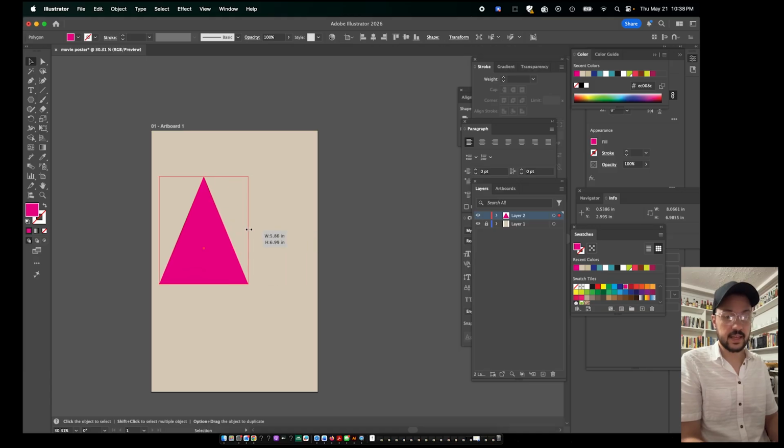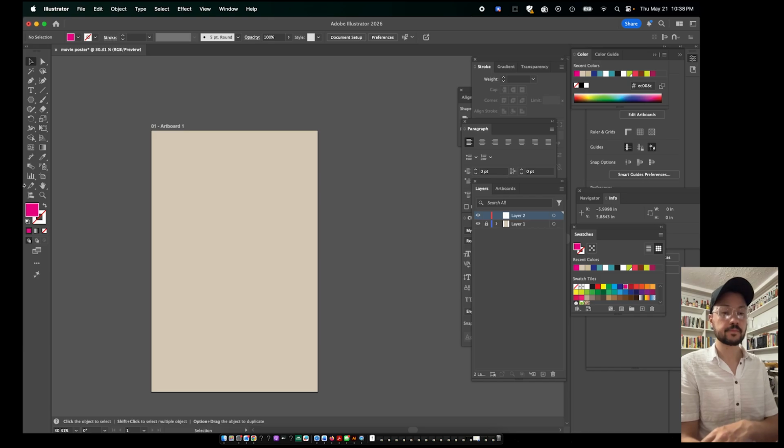Now once I make, in this case, a triangle, I can change the proportions, if I want something taller or flatter. But I'll probably make a few triangles a little bit later on, but we'll go ahead and delete that.